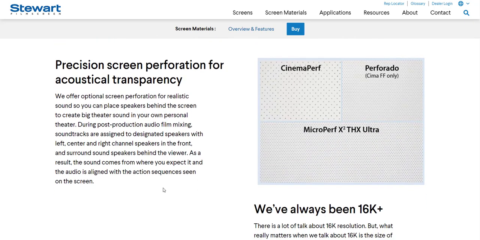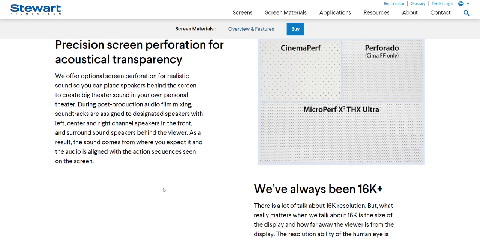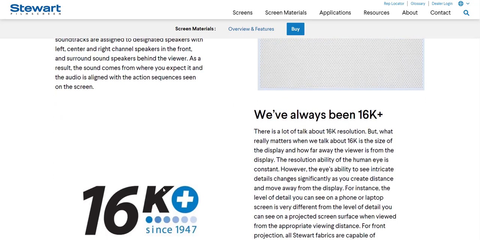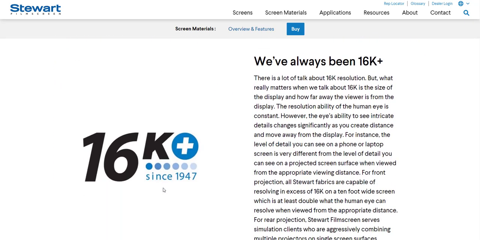Our perforation process with MicroPerf X2, THX Ultra, and CinemaPerf offered for larger screens delivers unequaled sound transparency while still delivering at 16K plus resolution capability. And all Stewart fabrics are capable of resolving in excess of 16K on a 10-foot wide screen, which is at least double what the human eye can resolve when viewed from the appropriate distance.